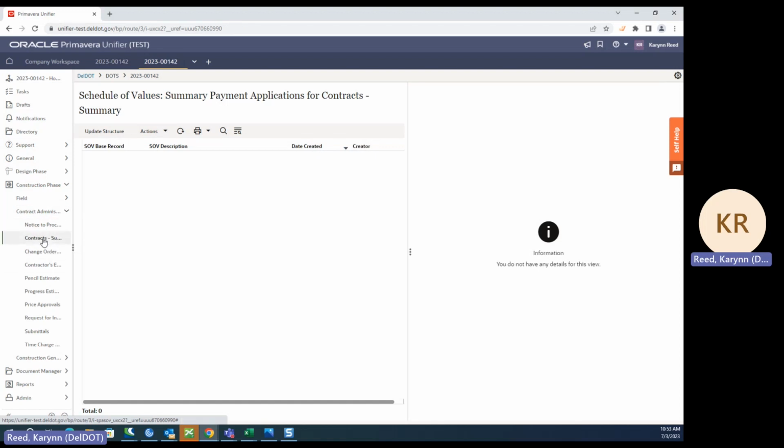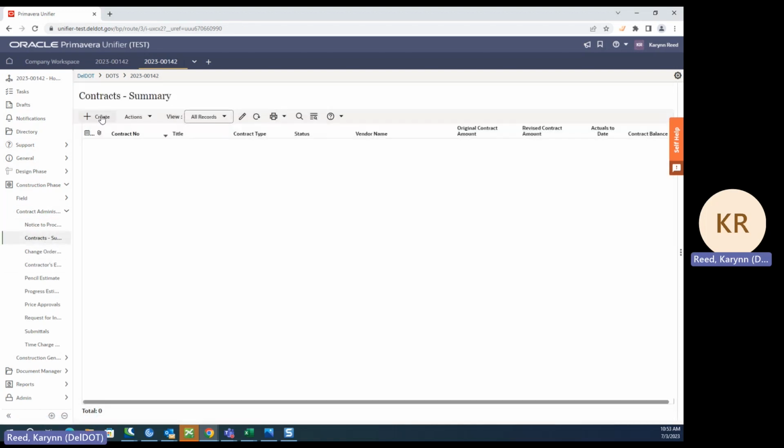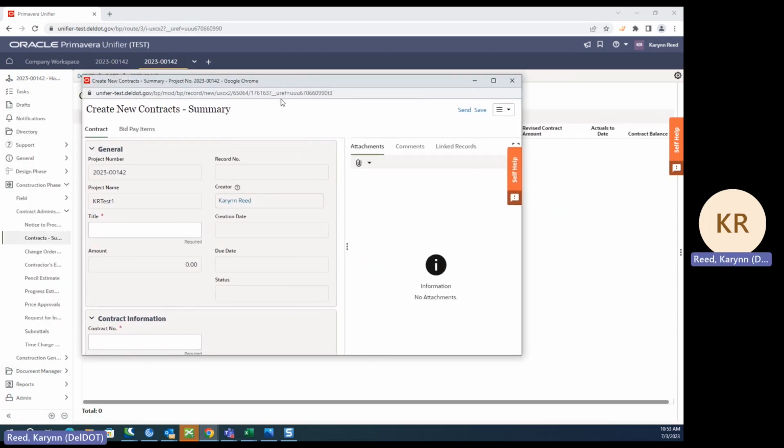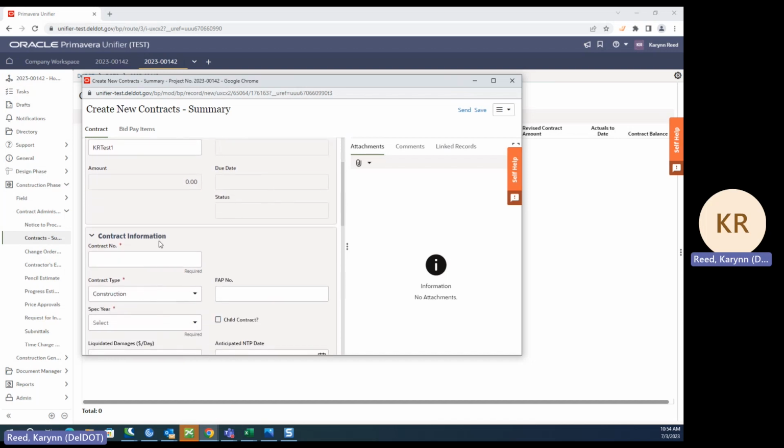You'll click contracts. You'll hit create. From here, this is what the form looks like. So you'll go ahead and put in whatever your project name is for the title. I just want to make a note that it is a 50 character limit. So you cannot put anything larger than 50 characters. However, you have to adjust this to hit no more than 50 characters.